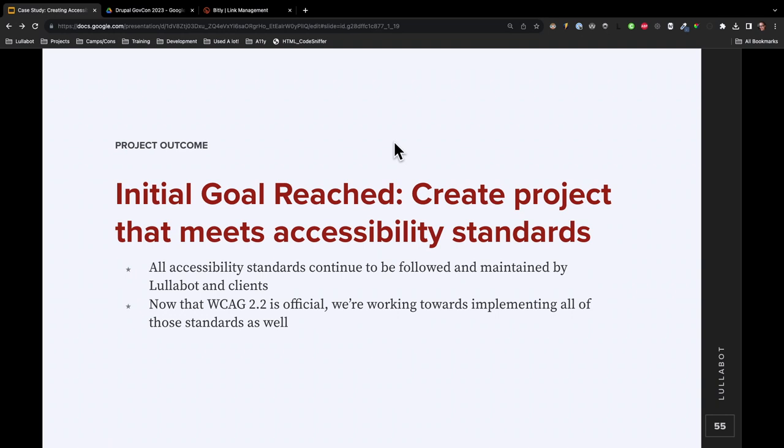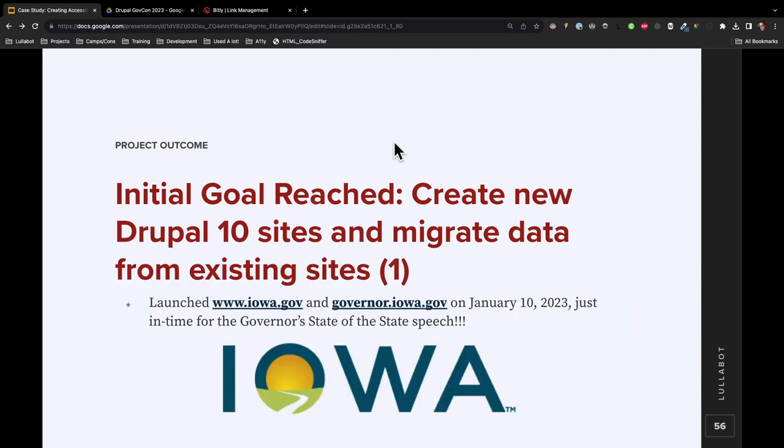And so initial goals reached. Create project that meets accessibility standards. So all of the accessibility standards continue to be followed and maintained by Lullabot and the clients. It's always going to be something. It's a moving target. You always got to make sure you're keeping up with it. Now that WCAG 2.2 is official, we're working towards implementing those standards as well.